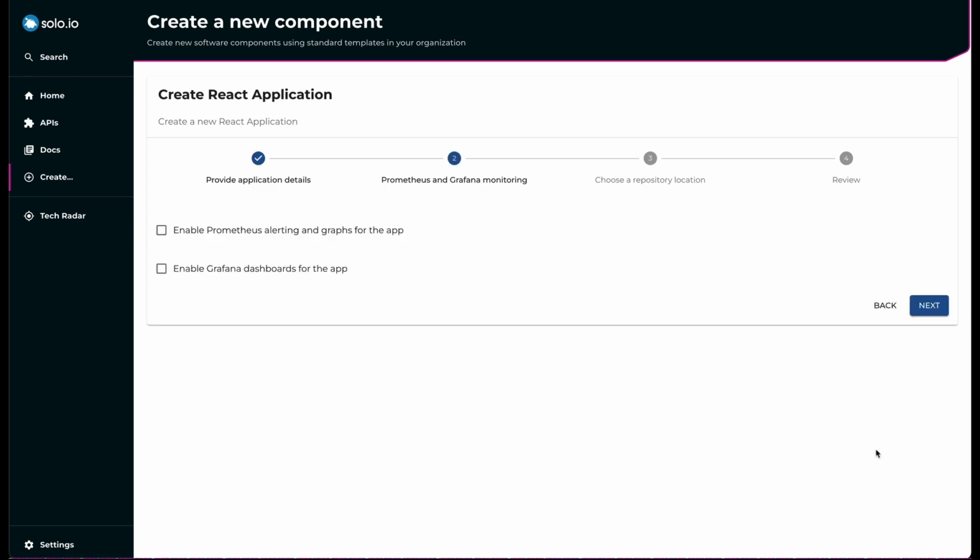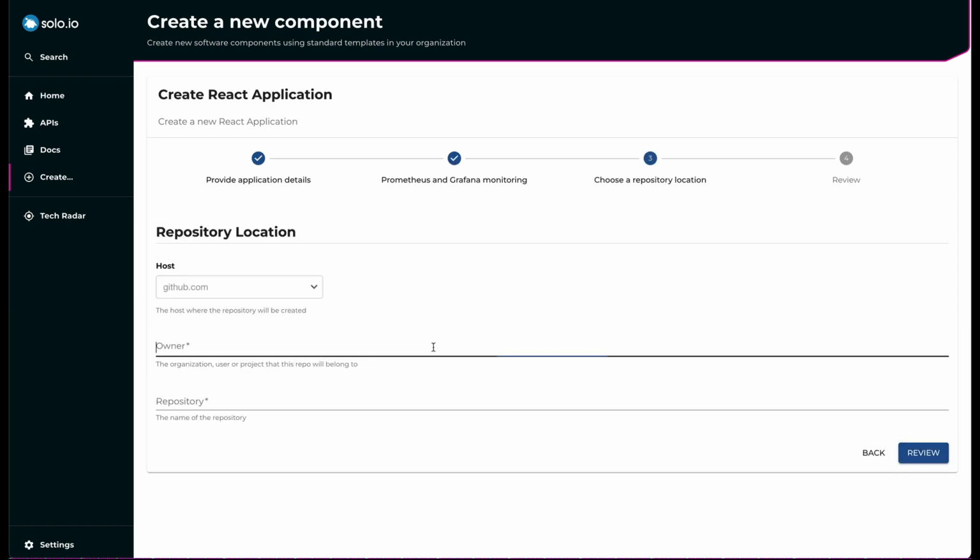Next, I have the option of providing any application-specific monitoring that I'll skip for now. And then I go ahead and provide the location of the GitHub repository where I want this application to be created.